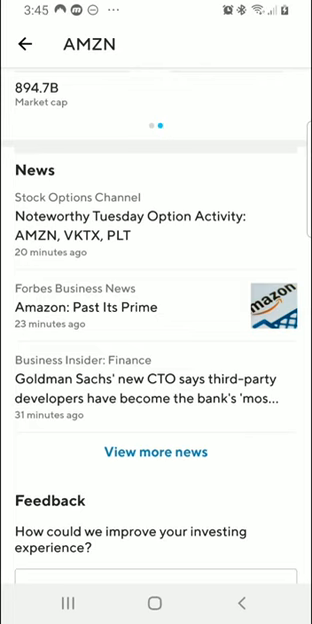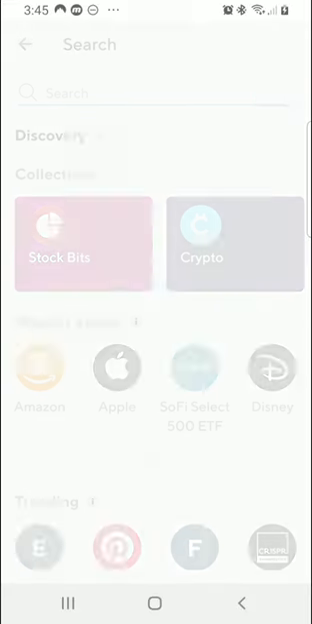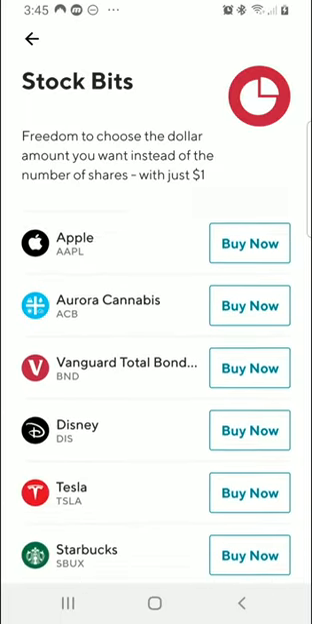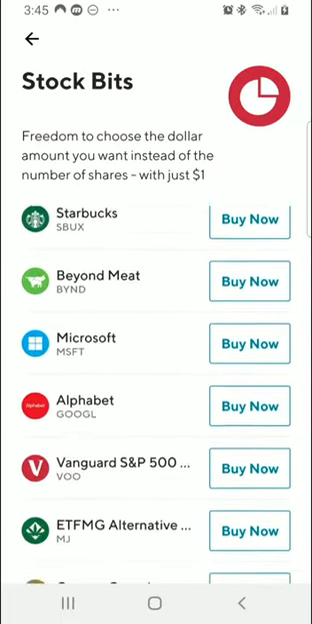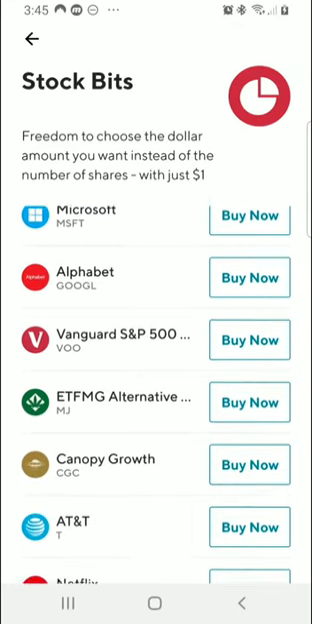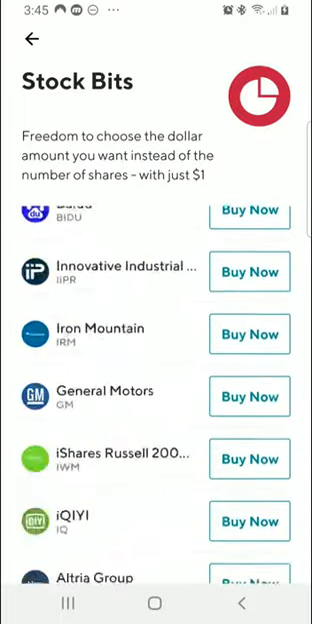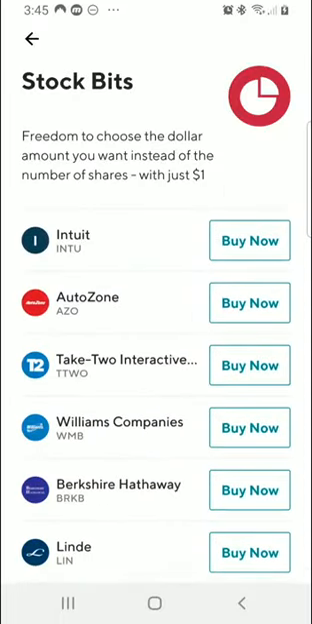So if we go back one more page, you can see a list of the popular stocks that are available for fractional share investing. Many of these are companies you may have heard of, and some are ETFs from SoFi, Vanguard, and others. So you can see that list here. See some names that look familiar: Apple, Disney, Tesla, Starbucks, Beyond Meat, Microsoft, Alphabet, and many, many more. This list is constantly being added to. SoFi does update you with the new stocks that are being added.